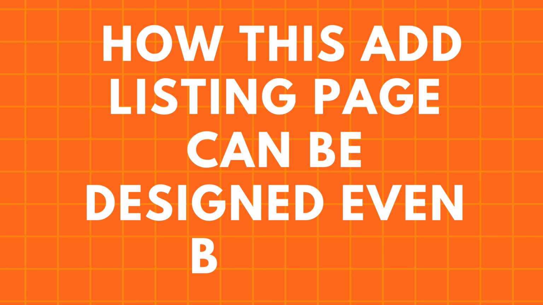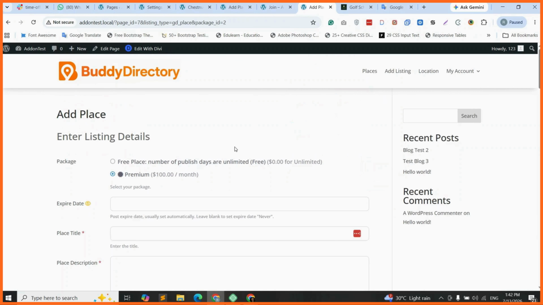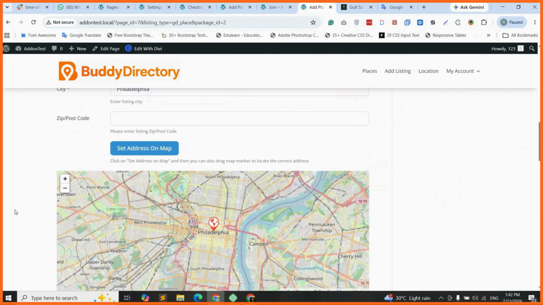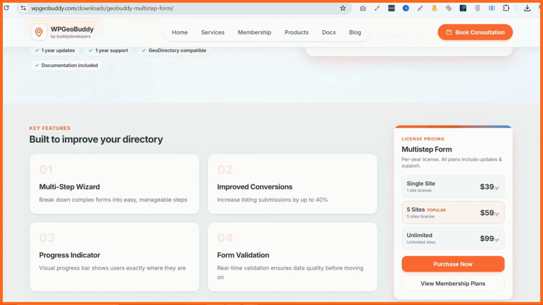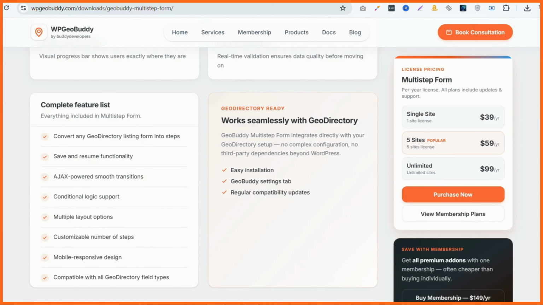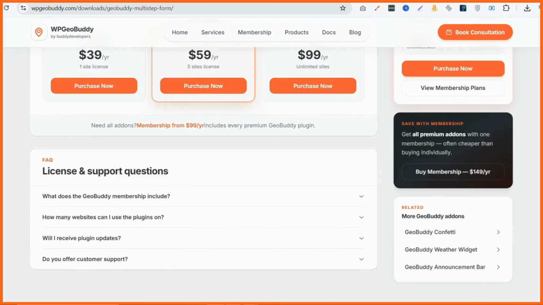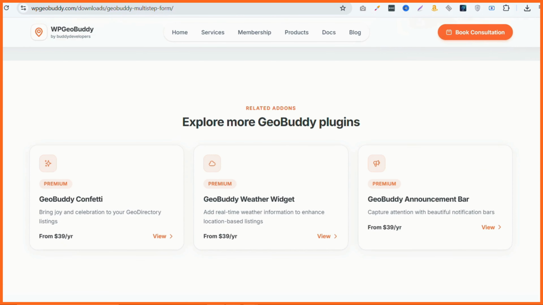So in the next part, we will show how this add listing page can be designed even better. And if the add listing form is long, there is a very good add-on for that called GeoBuddy multi-step form. We will show you how to use that too, so that the user doesn't have any trouble filling out the add listing form and doesn't find it boring.